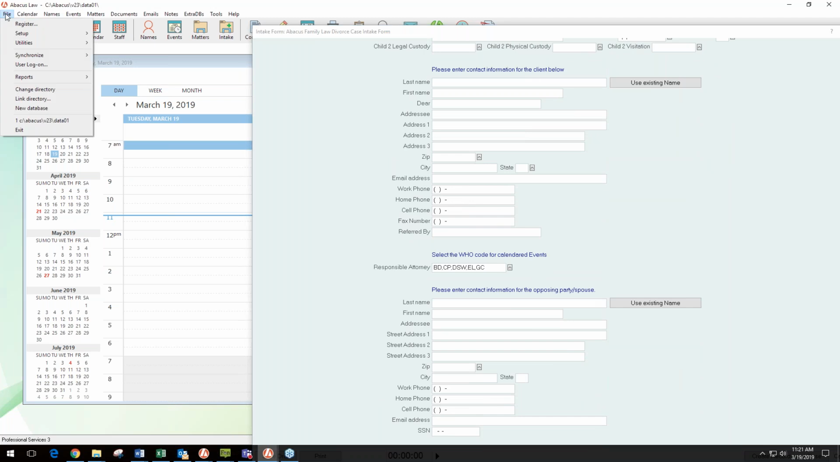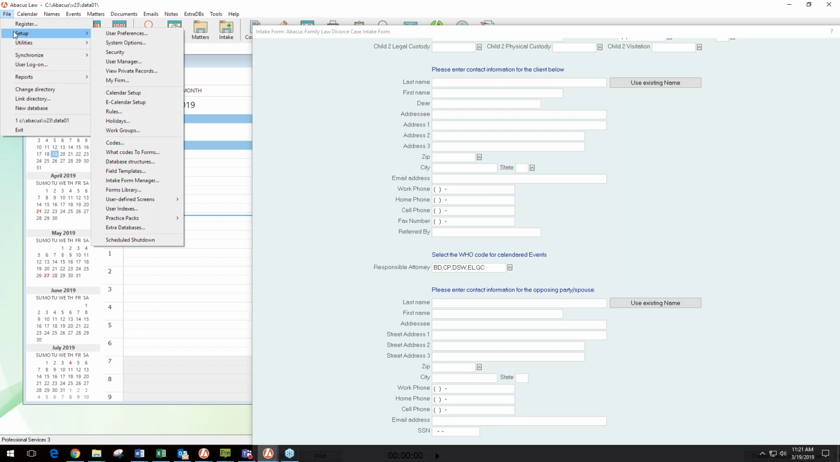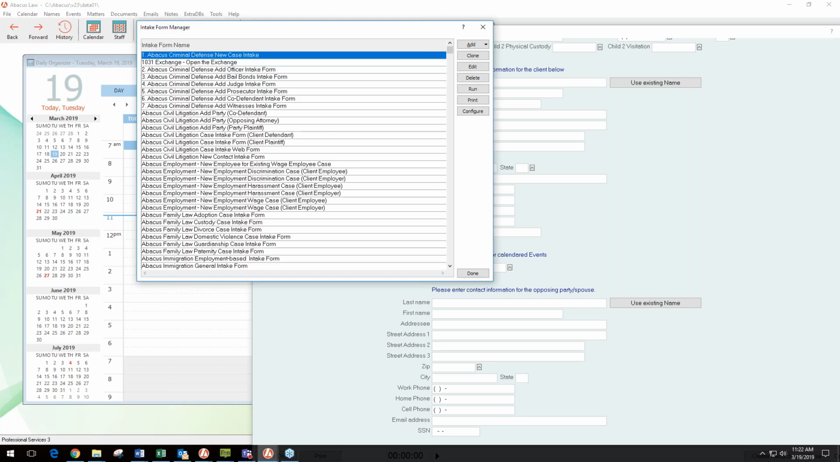The intake form manager is under File, Setup, and then Intake Form Manager. What I'm doing here is what I call behind the scenes. I have the ability to edit, or pre-configure, or really modify everything that's in my current intake form. I'm specifically speaking about the divorce intake form. If you have the PALs, you have all of this available to you. If you don't have, say, the family law PAL, you're not going to have this behind the scenes so that you can pre-configure. So I want to look for my Abacus Family Law Divorce Case Intake Form.